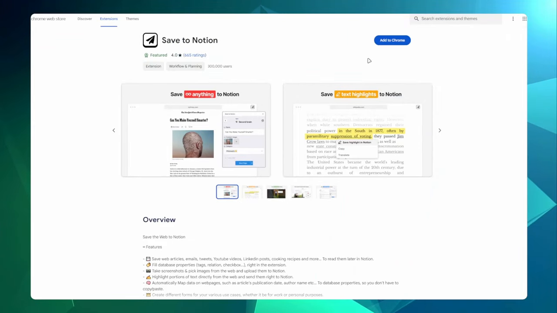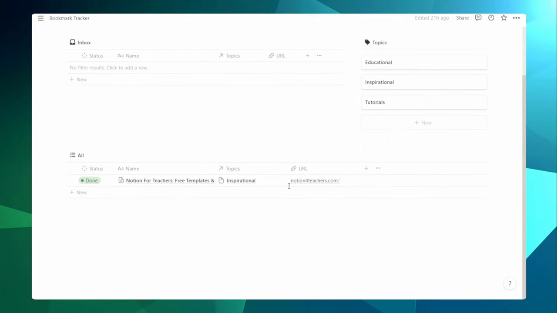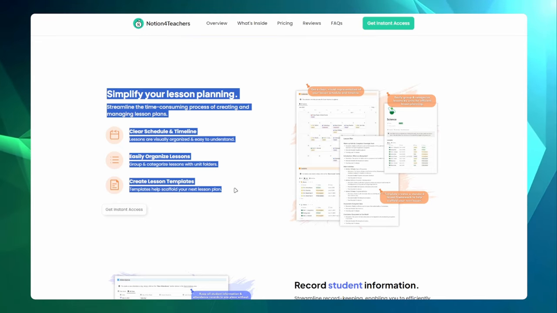Well, in this video, I'll show you how you can use a Chrome extension called Save to Notion alongside a simple template to effortlessly save and capture anything you find on the web. This can be great if you find something educational that you want to read later, or a web resource that you want to look at more deeply and just don't have the time for it right now.